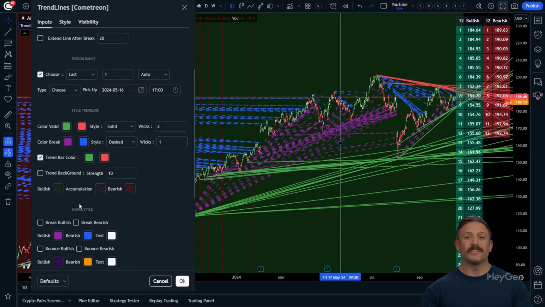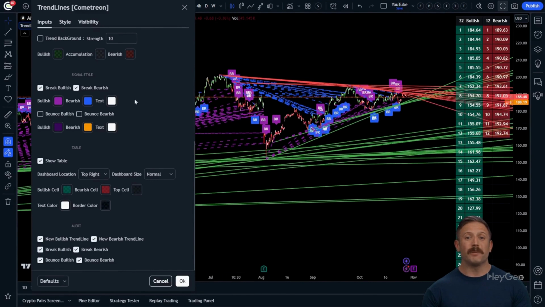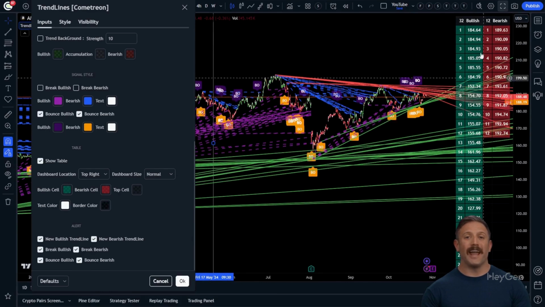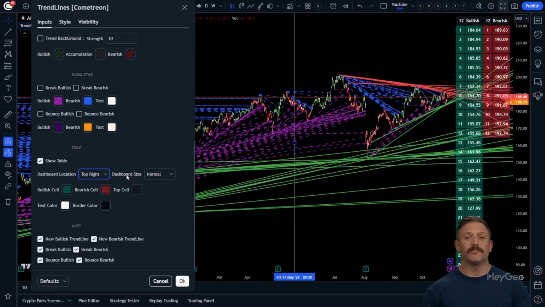You can enable or disable breakout and bounce signals with customizable colors for each type in the signal style. A useful feature is the detailed table that shows the values of all active trend lines, allowing you to easily monitor key market points. You can customize the appearance of the table, modifying the color of the cells and text. To stay constantly informed, you can set up custom alerts that will notify you in case of breakouts, bounces, or formation of new trend lines.